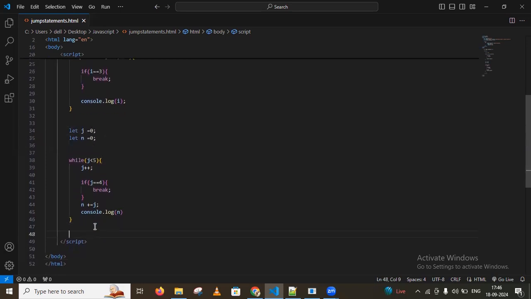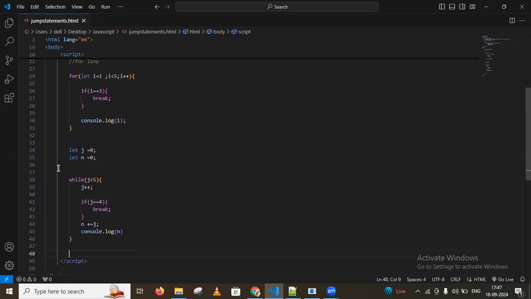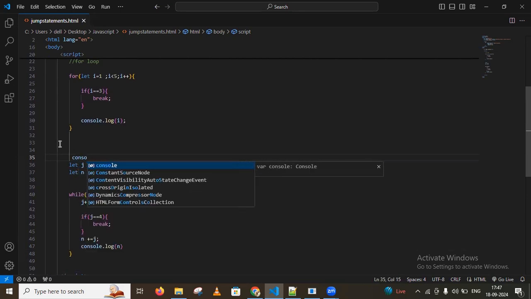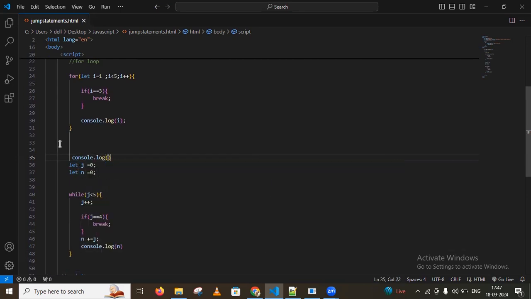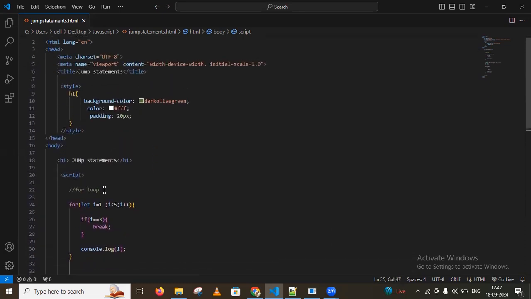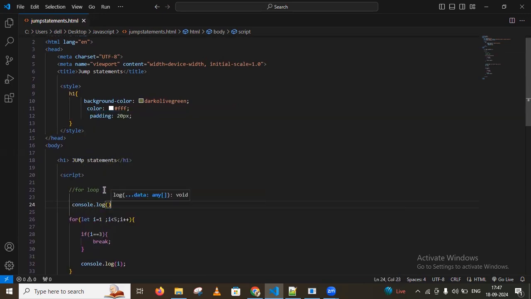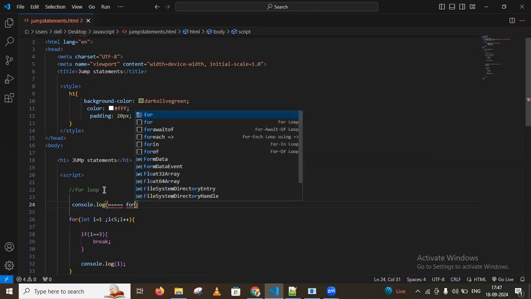Similarly, next we'll execute using a while loop. I may take console.log while loop. This is the while loop break statement, and this is a for loop, and I may use this console.log. I may take here for loop.